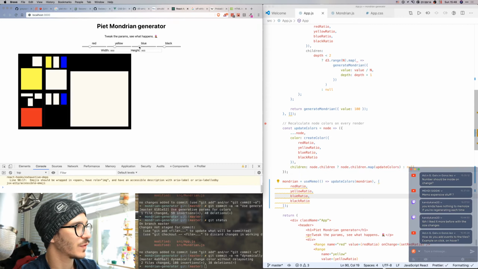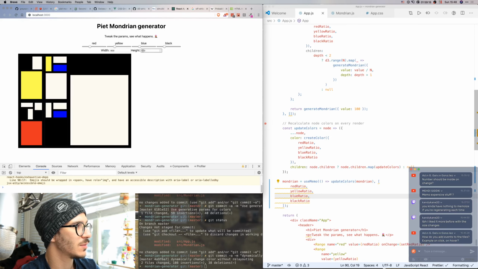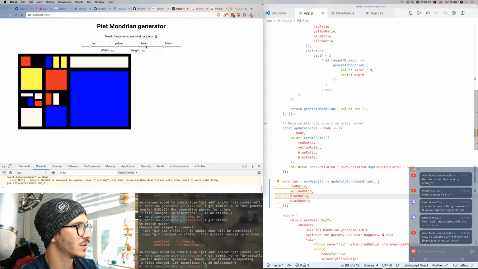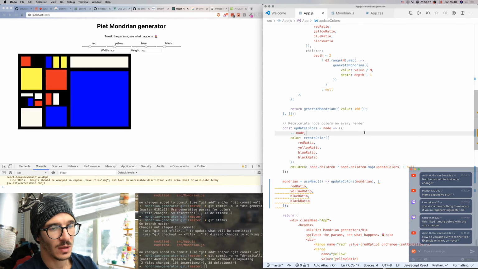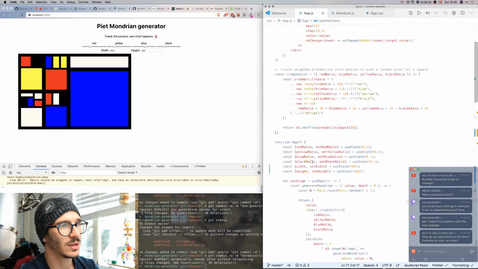Okay, so now, if we change this to 500, it has the same colors as it did before, but if we change this, the colors start changing. Yay, okay. So events on the forms, on the tiles themselves.